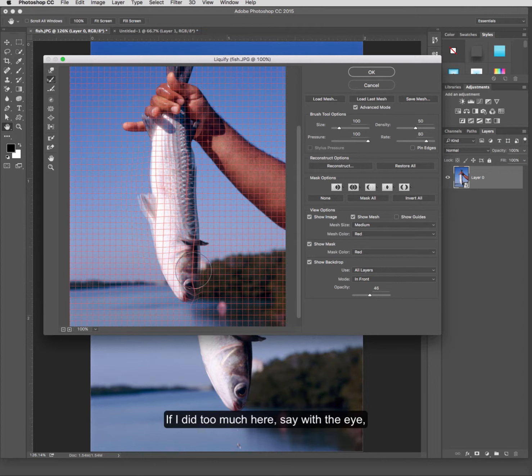If I did too much here, say with the eye, I'm going to go back and revert it. Now if I go back to my push, again, it's pushing the pixels, so it's pushing them to the right as I drag down, and to the left as I drag up. So I can really distort my fish here to the point where it's almost unrealistic. And what's happening is because my opacity is set at 46, it's almost appearing as though it's transparent. See how that's happening there?